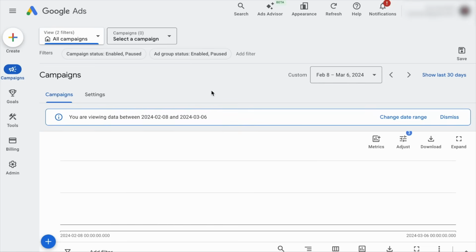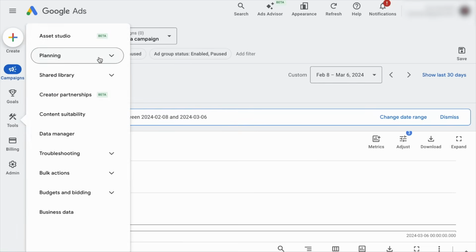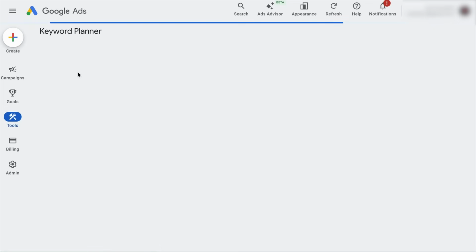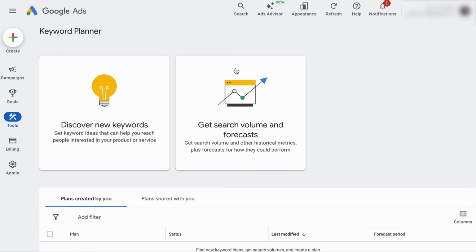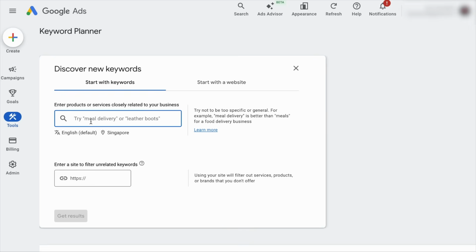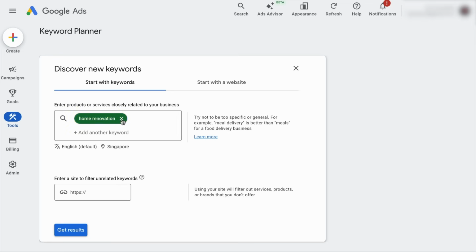Now that it is clarified, we can use the Google Keyword Planner by going to Tools, under Planning, and here's the Keyword Planner. And with this, you can find highly relevant keywords with search volume. Simply click on Discover New Keywords. Let's say that you want to find home renovation keywords. You would add that here. This is what we call the seed keyword. You can add more seed keywords if you want to.